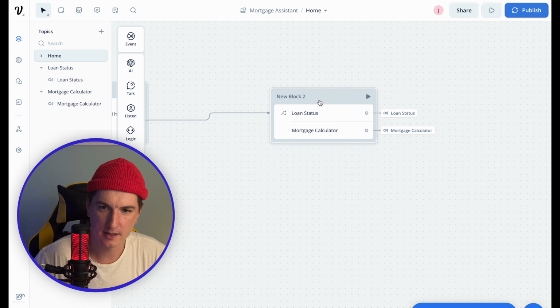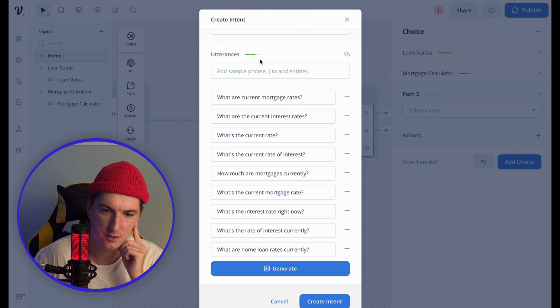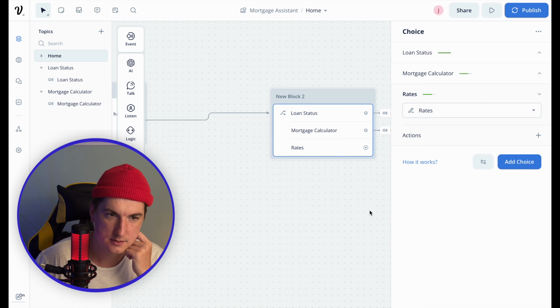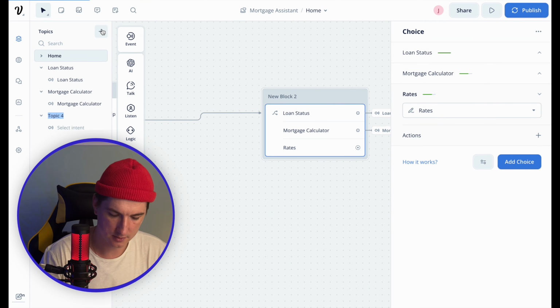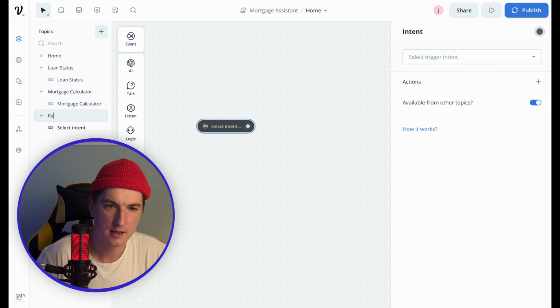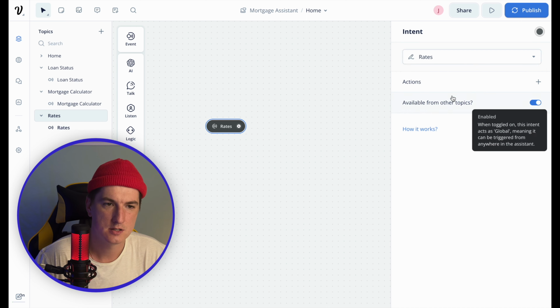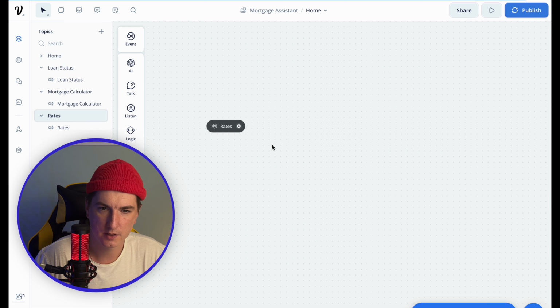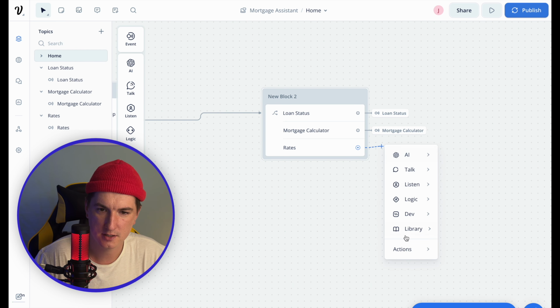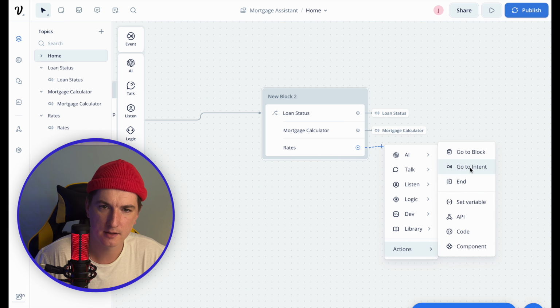And let's create a topic here, and let's configure it to jump to the intent in the mortgage calculator. Now let's add another choice, strong, and we can create it. Same, we create a topic here called rates, and here we also give a name, rates. Sweet, and also we have actions here, go to intent, rates.